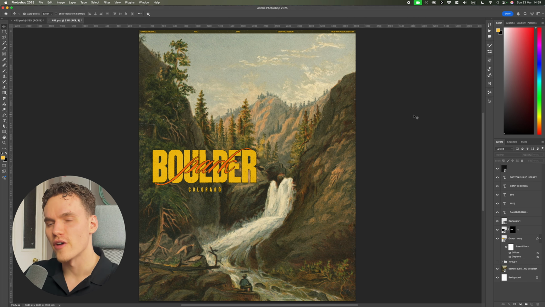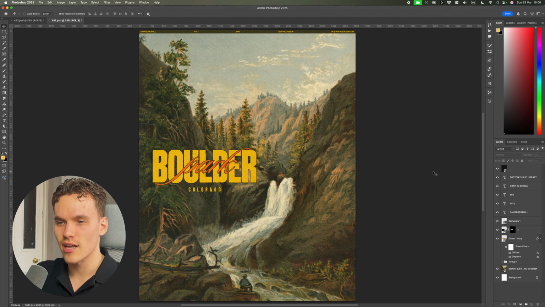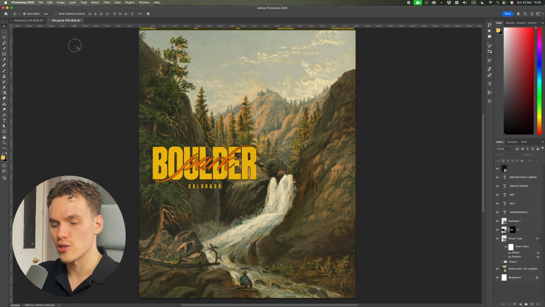And moving on to our third and final poster design, we have Boulder Park. Now again, another classical painting that I've sourced from Boston Public Library. And you can see now this is slightly different composition wise. This is more of a full-size image. So let's jump into a new canvas. I'm going to show you the reasoning.